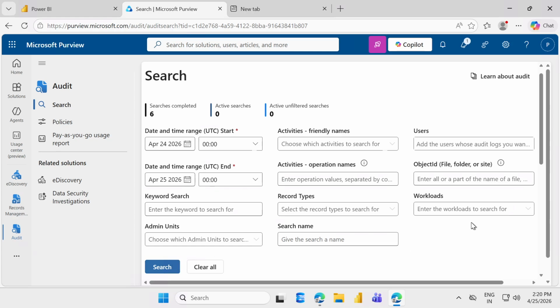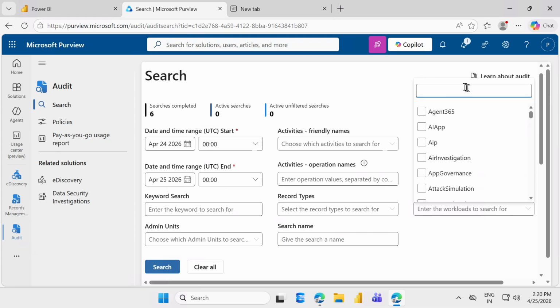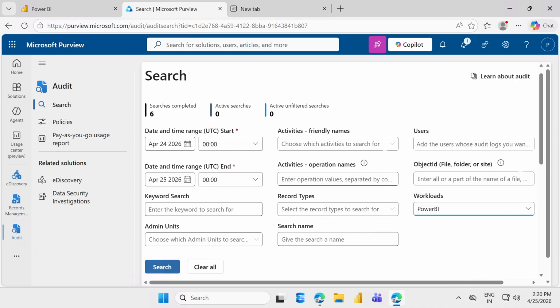If you want to have a filter on top of your search, you can add a workload. So workload indicates on which platform it has been done, whether it is Copilot, right? Whether it is Power BI, Power Apps, Power Platform, and so on. I don't think Fabric will be here. Yeah, so it is under the Power BI only. So if you want to see the audit of Power BI, all you have to do is just click Power BI here, right? Select a time range and then click on search.